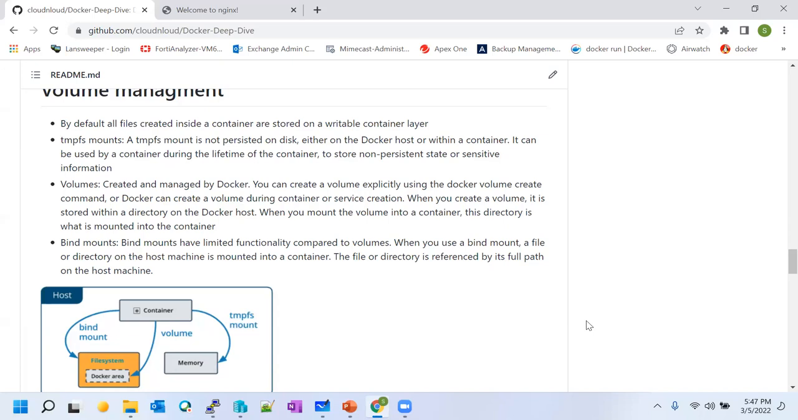Tmpfs, as you know, is for temporary files. It's mounted non-persistent, either on the host or within the container. It can be used by the container during the lifetime of the container, so it stores non-persistent state or sensitive information. Volume means created and managed by Docker only. Then bind mount has limited functionality compared with volumes.